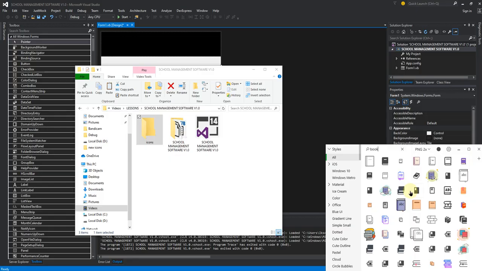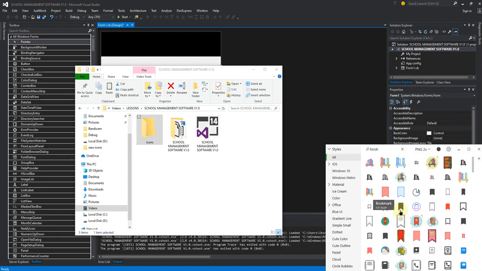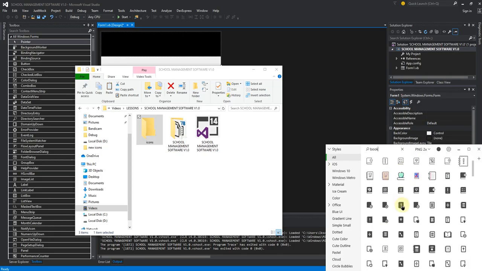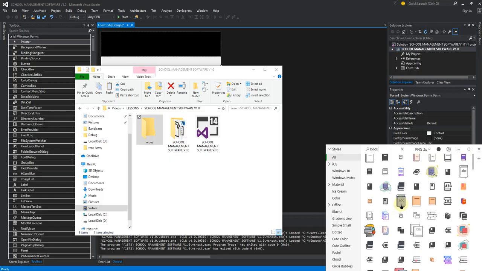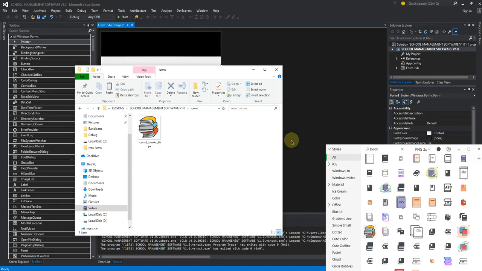Now these are books, and I would like to use one for the school management software, so I'll decide to choose 2 times bigger, and you can go through this, and it's gonna work absolutely perfect as you want it to be. So I like this book here, so I'll just drag and drop it inside my icon folder, and I have it here as a PNG, right?